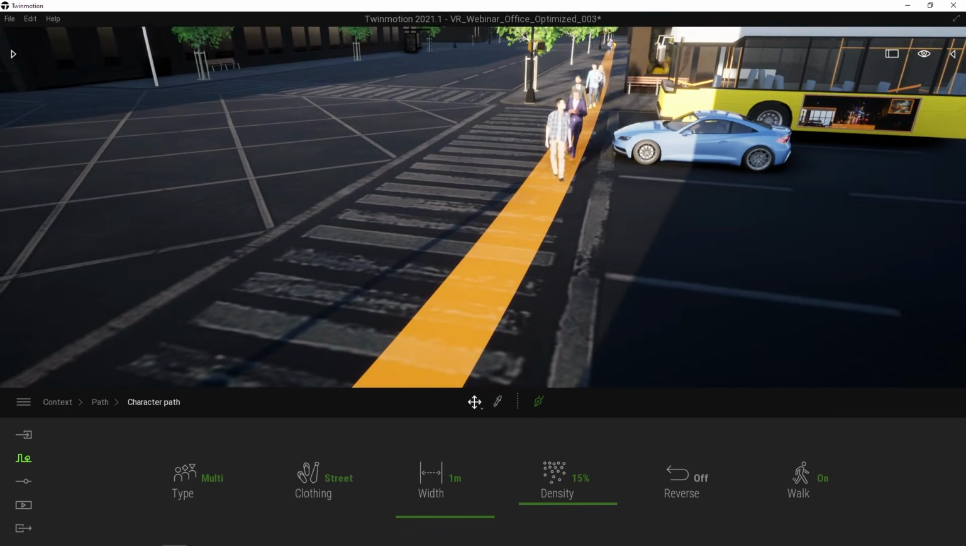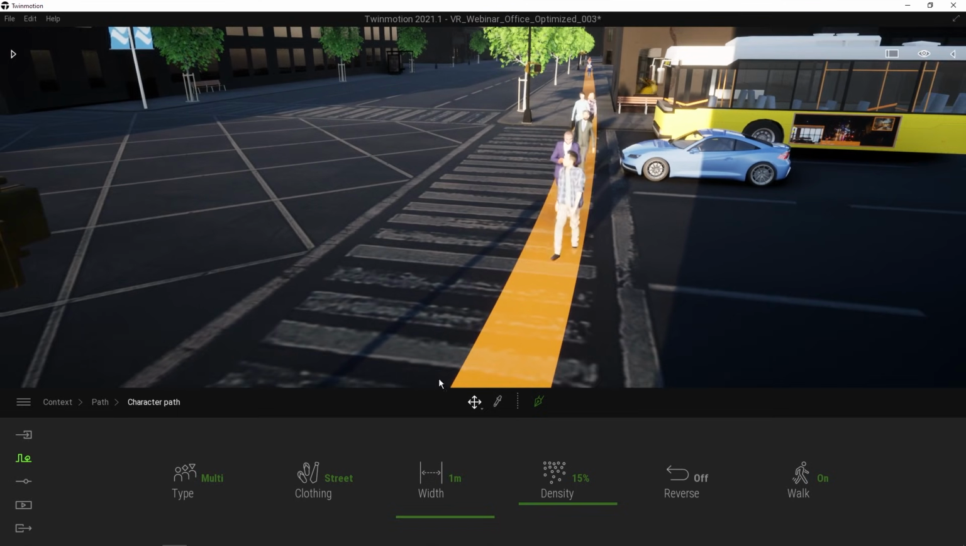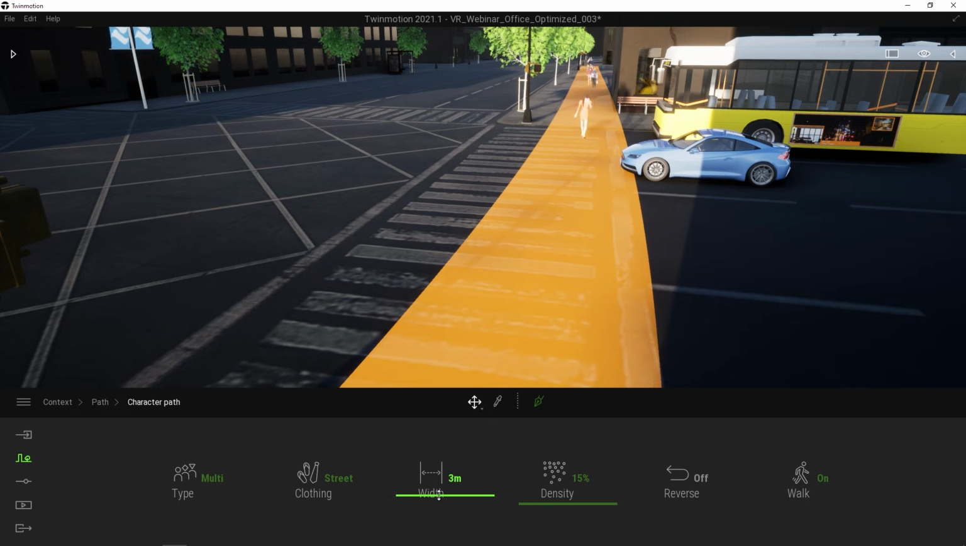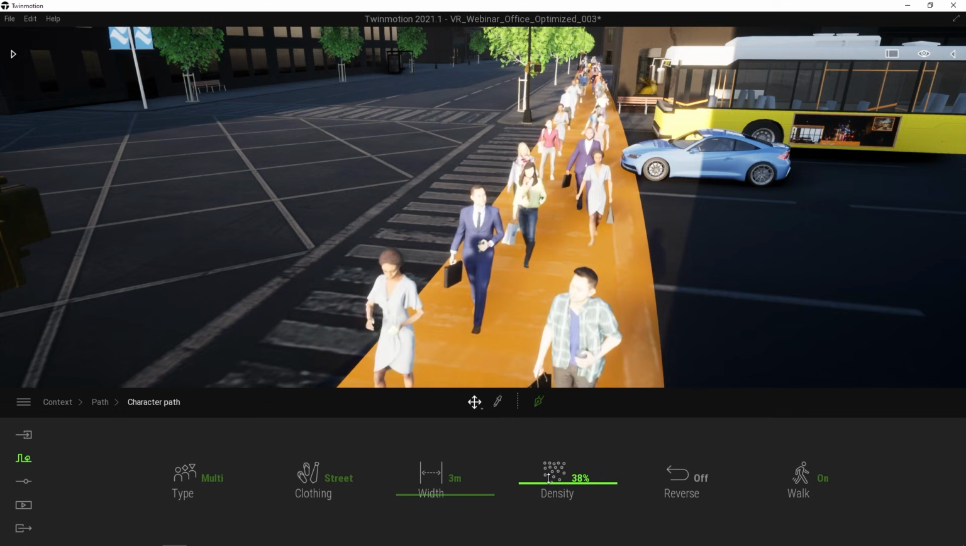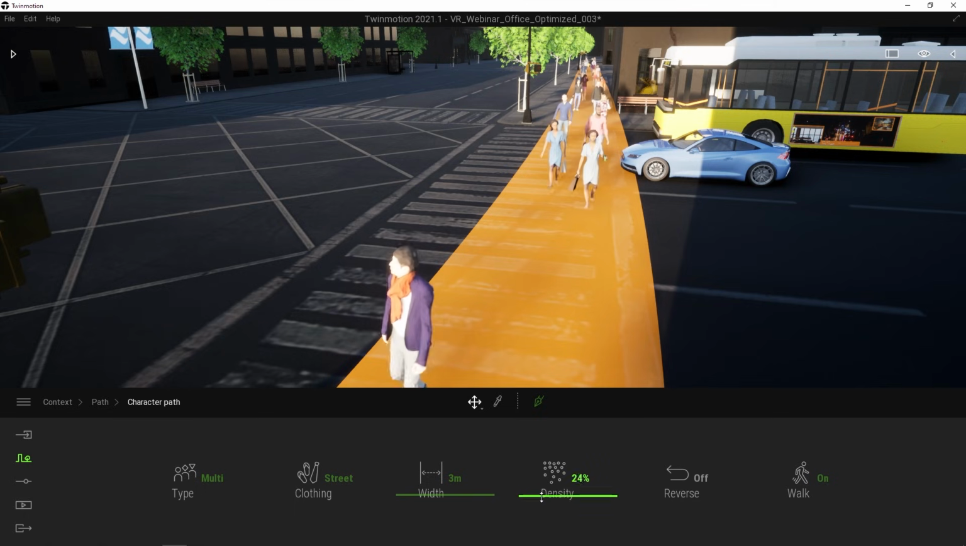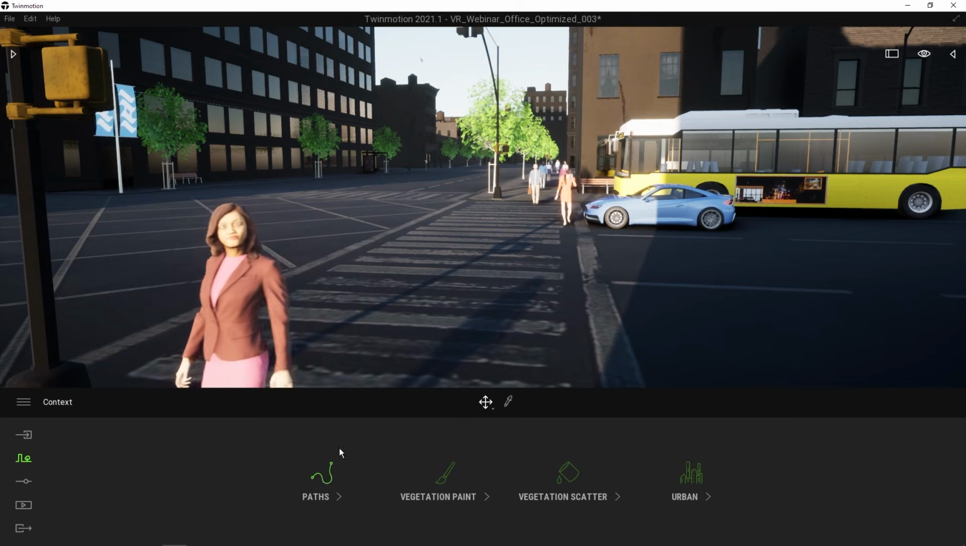You can see though that the characters are already moving on the path, but let's go ahead and make a couple of adjustments here. First of all, I'm going to change the width so it's a little wider so they're taking up more of the path. I can control the density here, so obviously if I want more people, I'll drag that slider up. But keep in mind this is going to affect your performance, so we're going to keep this down somewhere closer to about 10%.